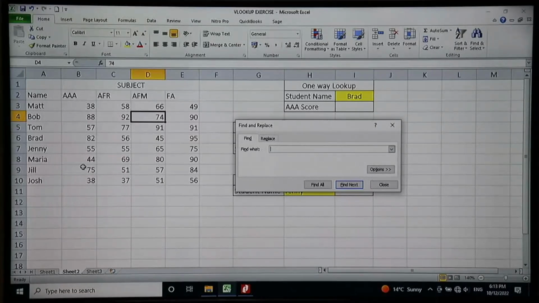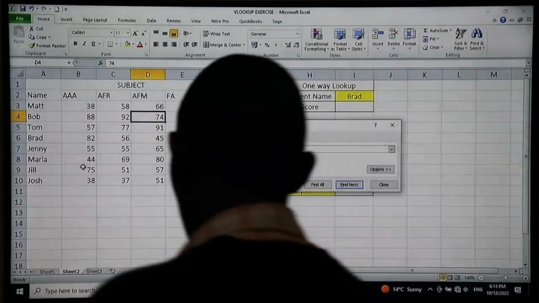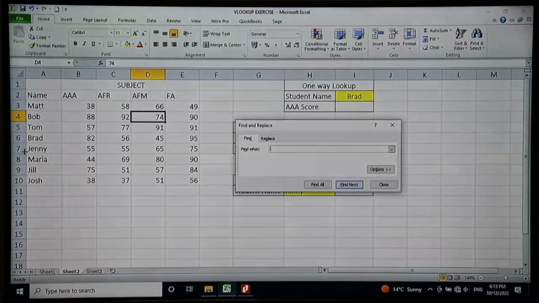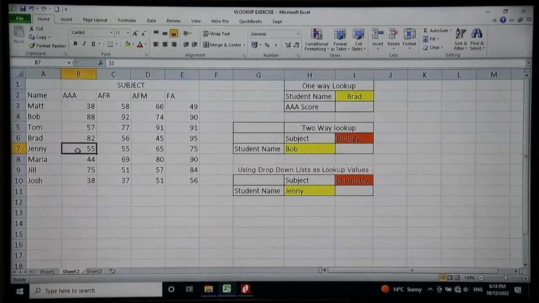So how do you use the VLOOKUP? We're going to check here. We have 10 ways in which the VLOOKUP works. We're going to check the first two. How does this VLOOKUP work? So here we have data. This data concerns student scores.